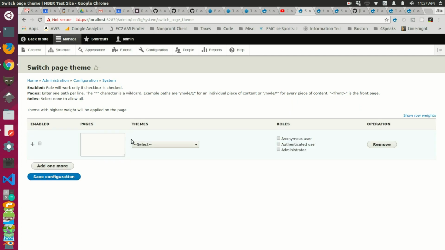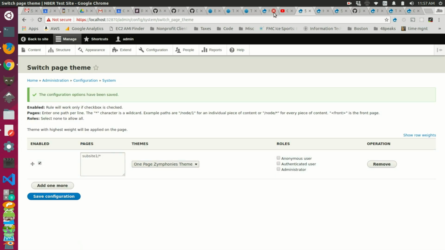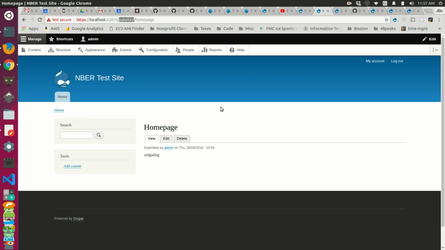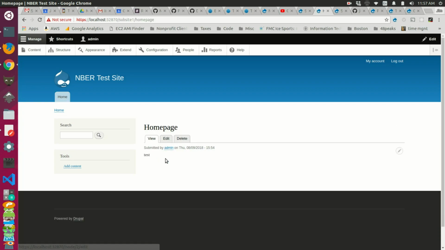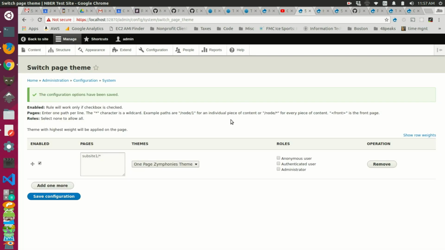So actually I have to reload this page in order for that to load in there. So let's do that again. Give us this new theme that we installed, and all the roles are fine. Let's enable this rule, and let's save the configuration. Let's see what happens here. So now, if I were to go home and I were to click on the subsite 1, let's see, looks like we misconfigured something here. And let's set this for all roles.